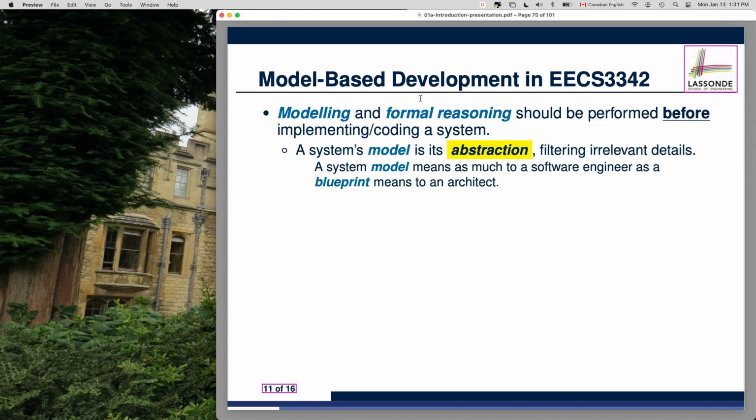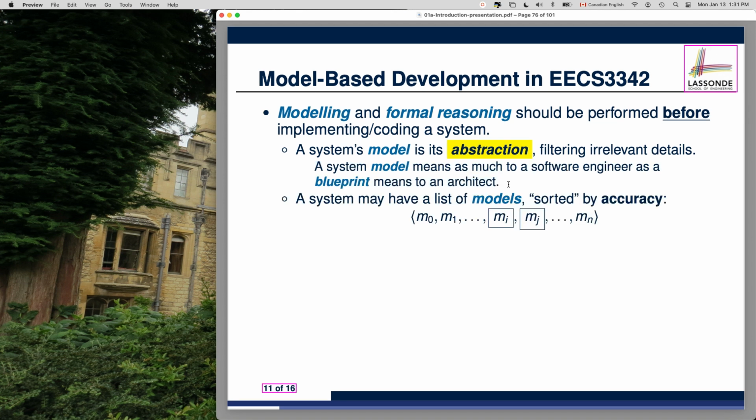And this sentence here is also very important. I'll read it together with you. A system model means as much to a software engineer as a blueprint means to an architect. Blueprint, not really code. The model is so important. In this course, the model we have is a Pascal model, even though it looks like code, but it's not really code, just model. This will be the essence for what we learned from 3342.